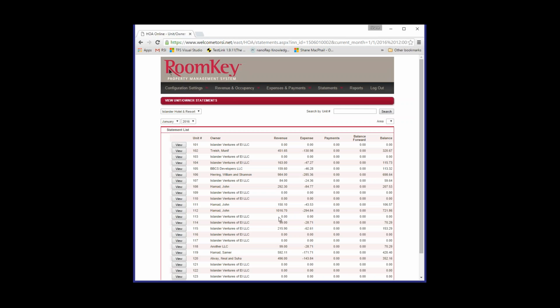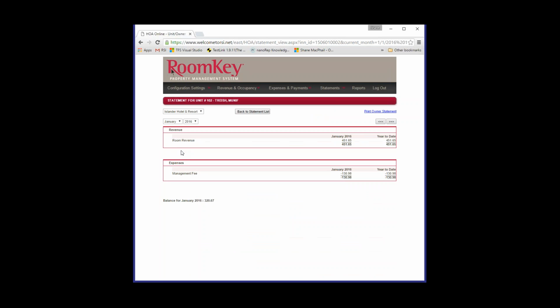Okay. And so what we see here is Unit 101, they had no revenue, so there's no expense of that management fee, but here we see for Unit 102, revenue, and we see the expense. I can click on View. Here we see the room revenue, year-to-date room revenue, and we see the management fee and the year-to-date management fee.